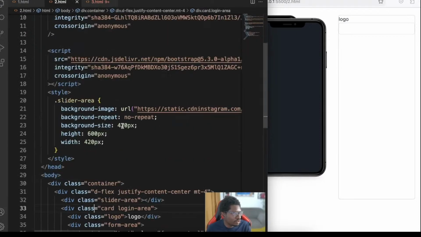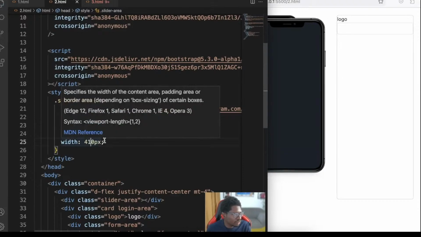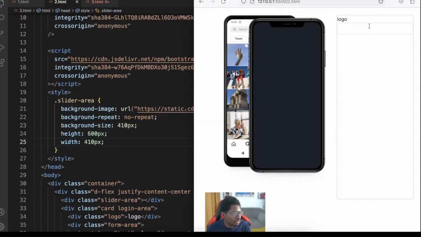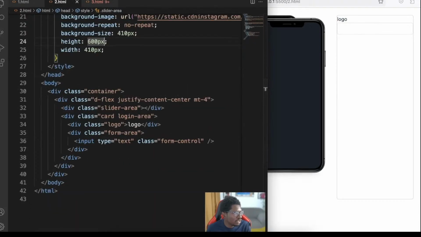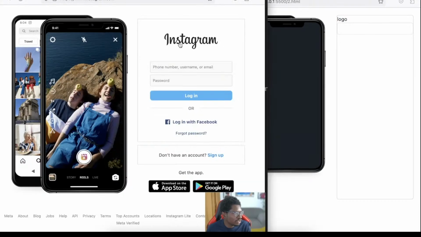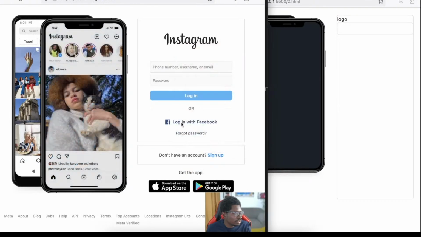I think we should reduce this a little bit. Okay, so let's start putting things in order. Let's work on the logo quickly. So the logo here, let's see what the logo is here. The logo is an image. Let's pick the logo.